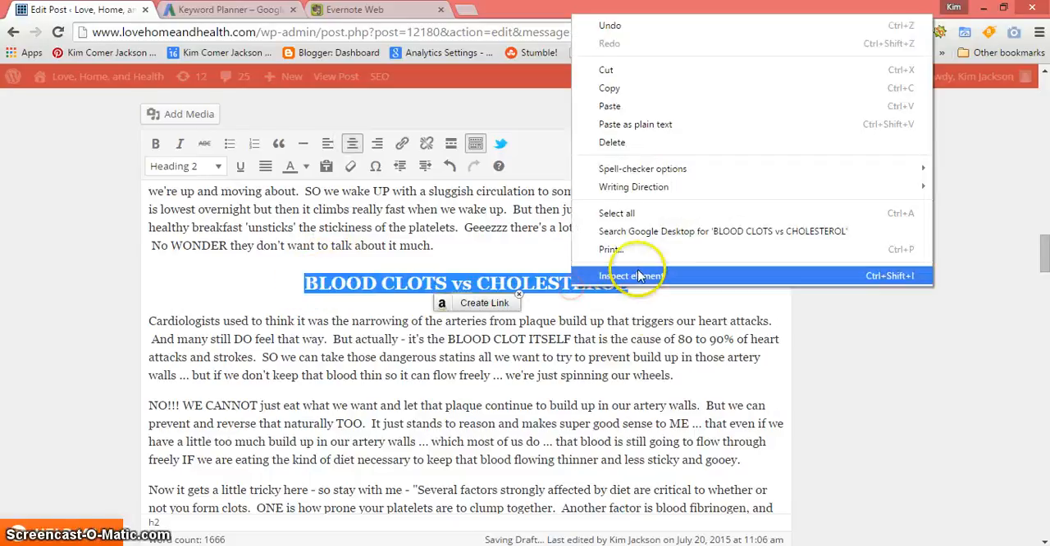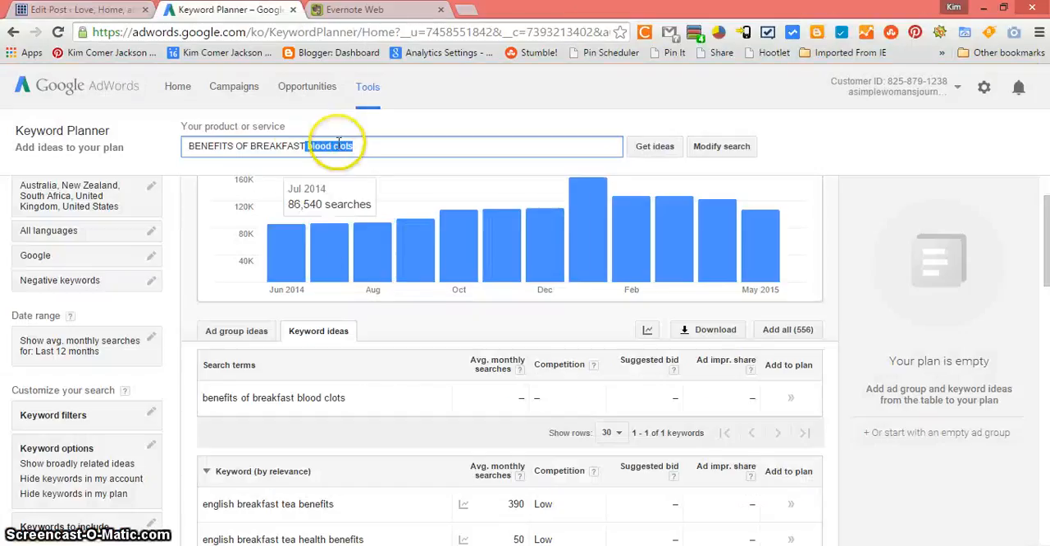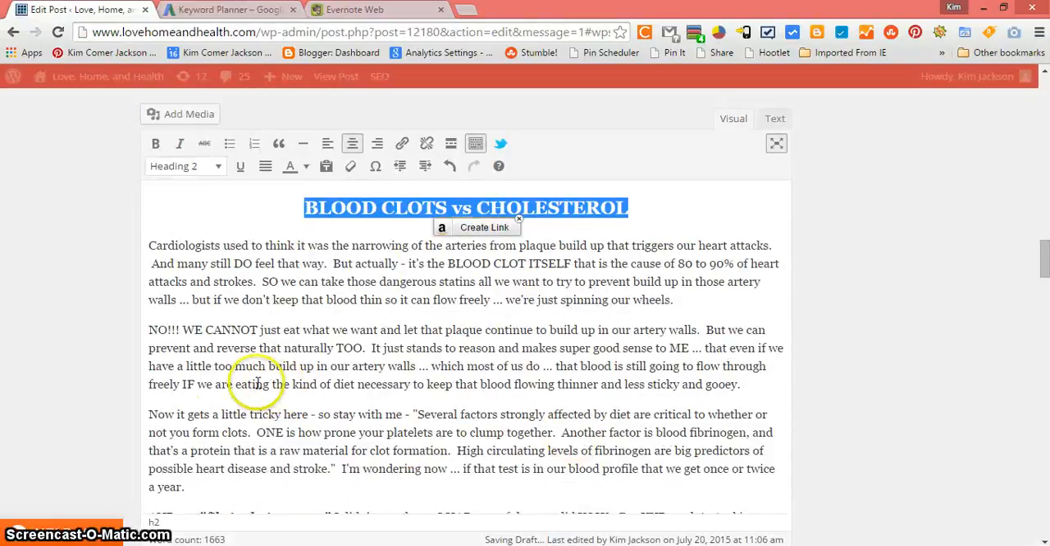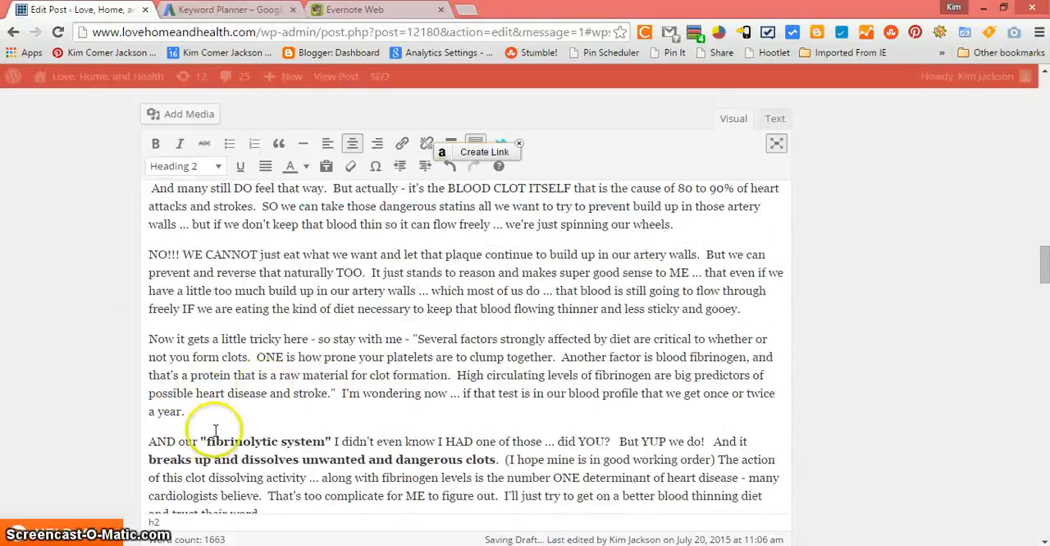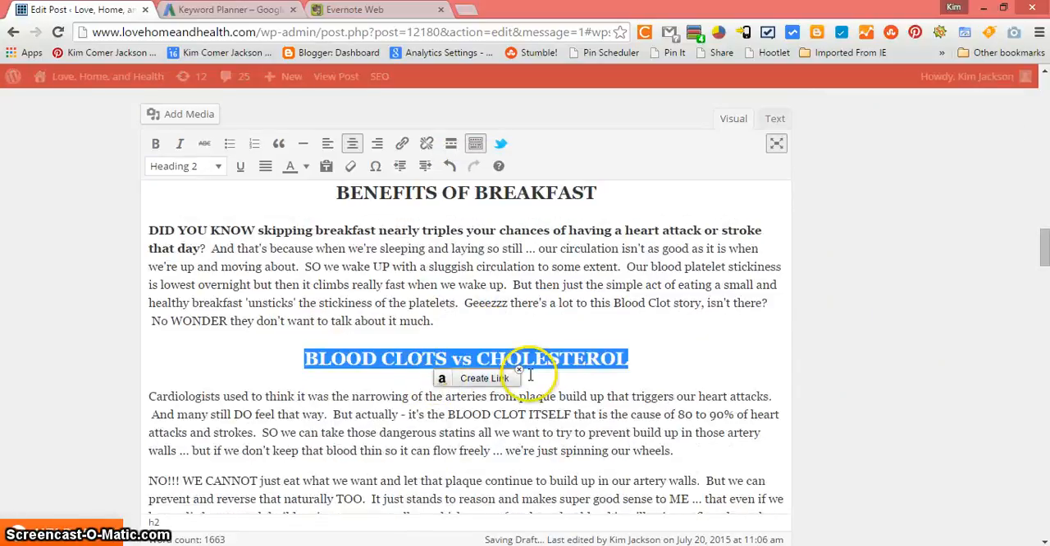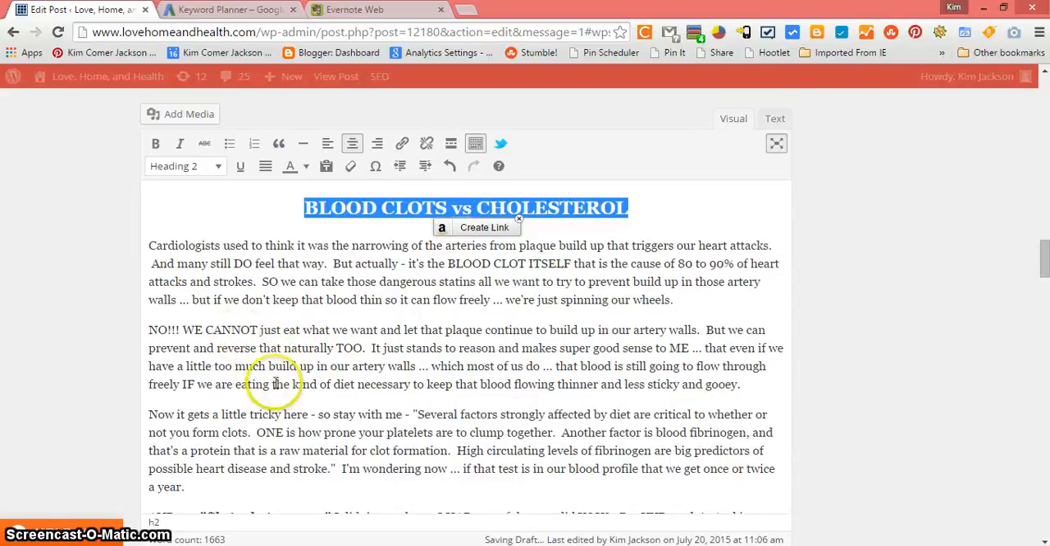Blood clots versus cholesterol. And while that's loading, cardiologists used to think, wow, this could be cut down so much. Wow, that is not even skimmable. So again, that's going to be another layer of coming back and finishing this post.